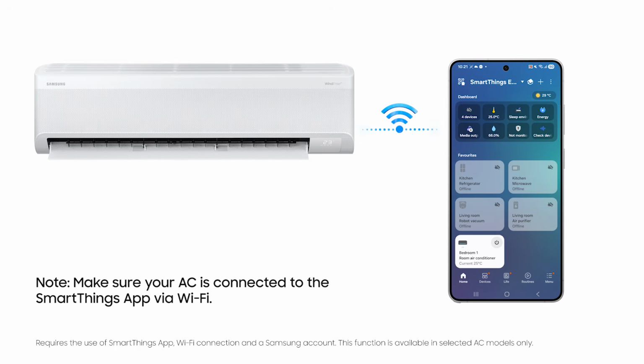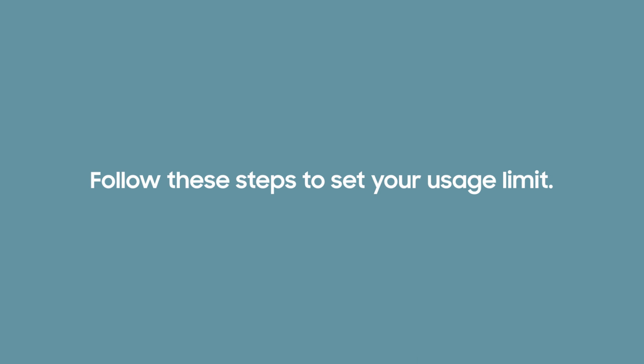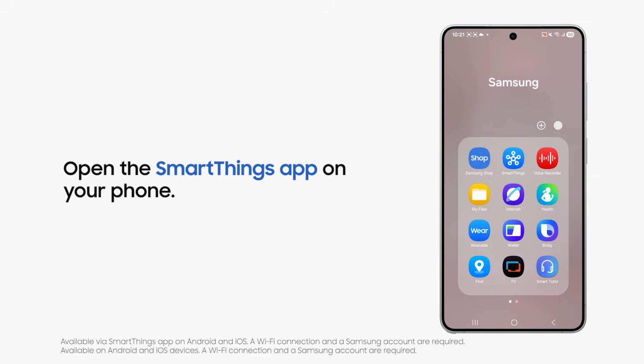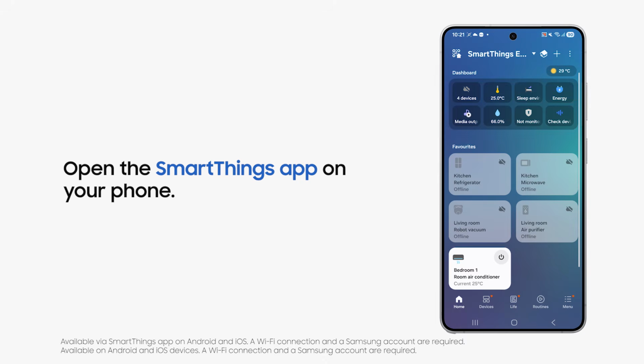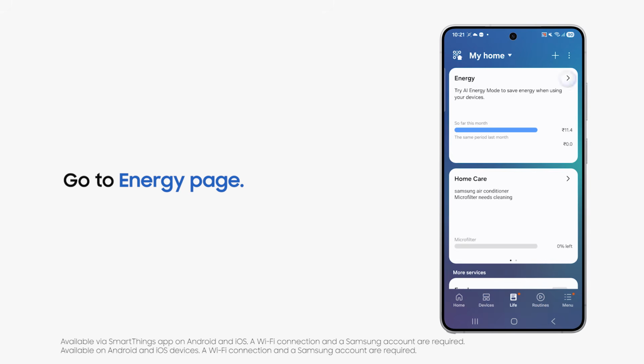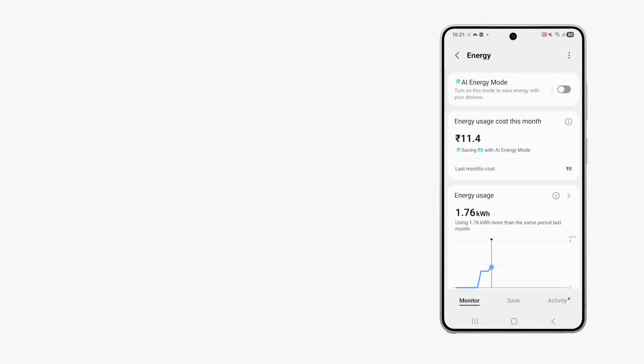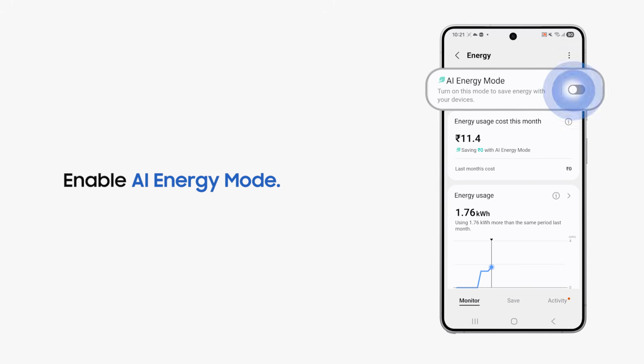Make sure your AC is connected to the SmartThings app via Wi-Fi. Follow these steps to set your usage limit. Open the SmartThings app on your phone. Go to Energy page. Enable AI Energy Mode.